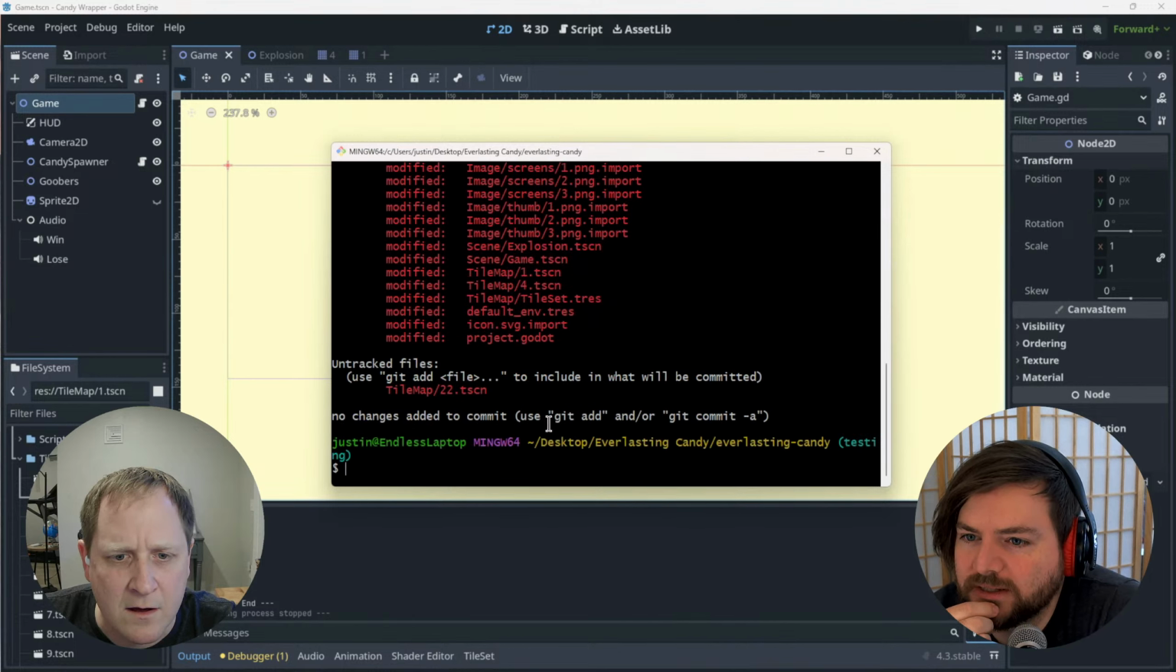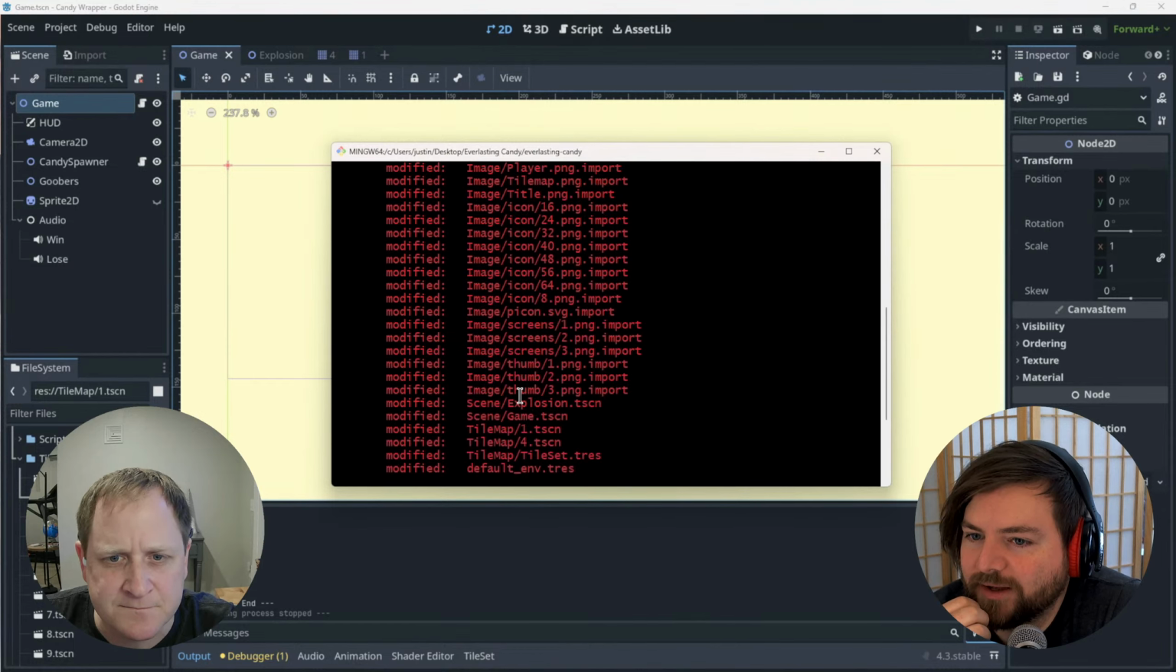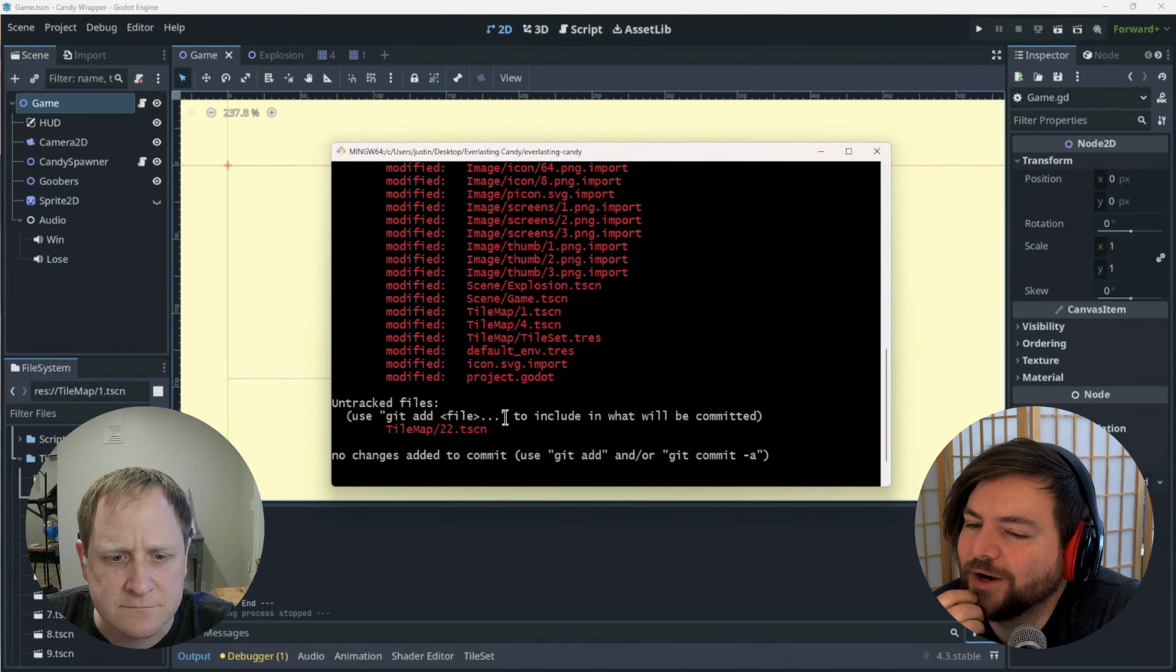No. Interesting that it changed a bunch of the import files. That's okay. I actively changed some. Yeah, well, I did more than that. You added that file. It's interesting. I don't know why it changed all the import files.